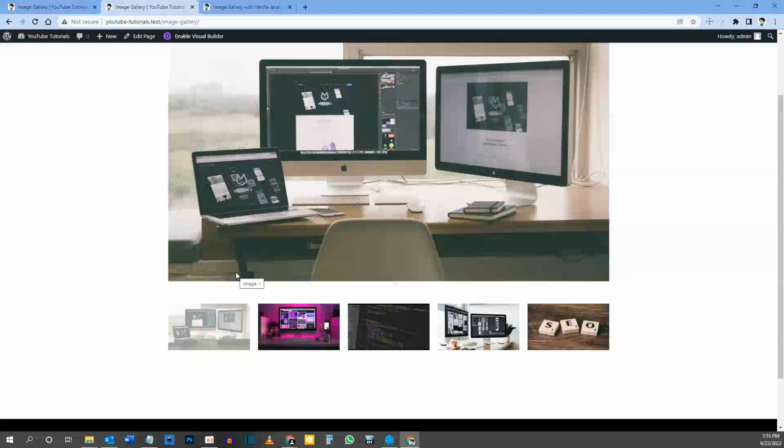And guys, that's how you do this sort of gallery in Divi. And I think you'll agree there wasn't much code. The JavaScript is a bit tricky and a bit hard to understand, but as long as you copy it word for word, you should be fine.